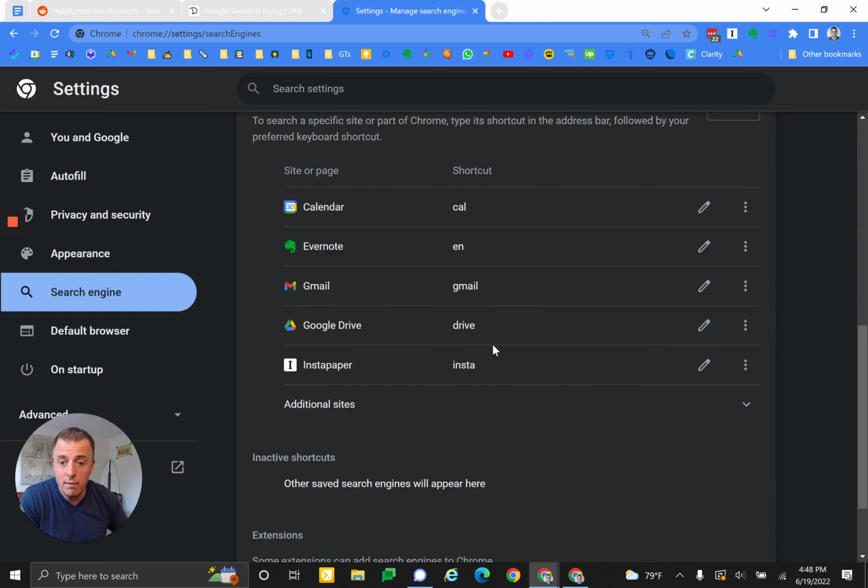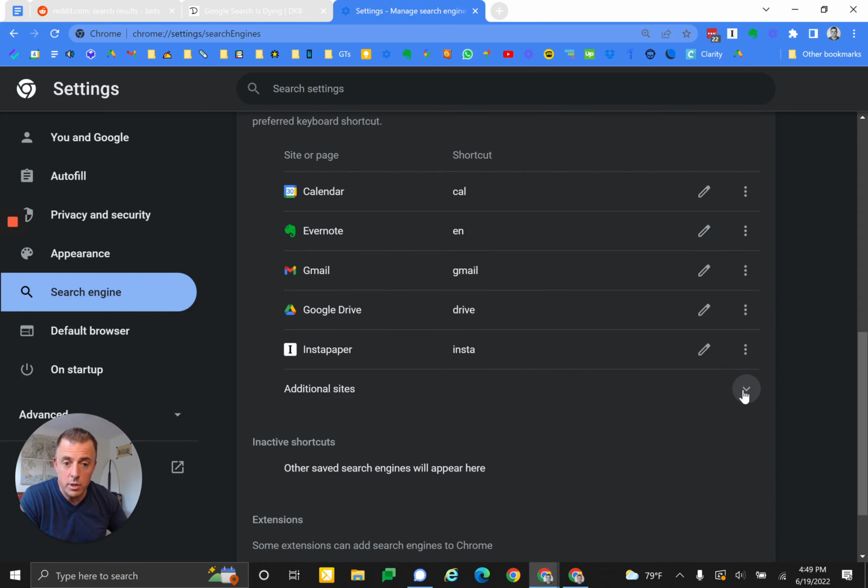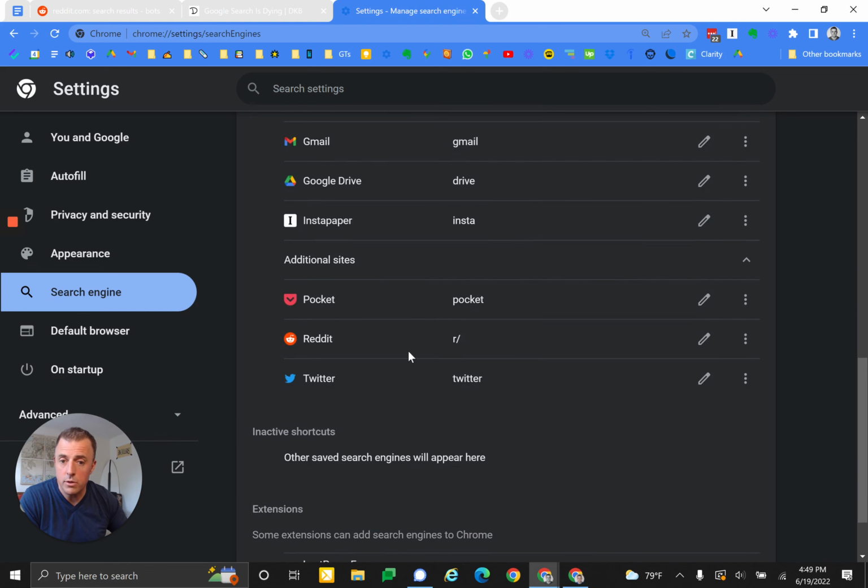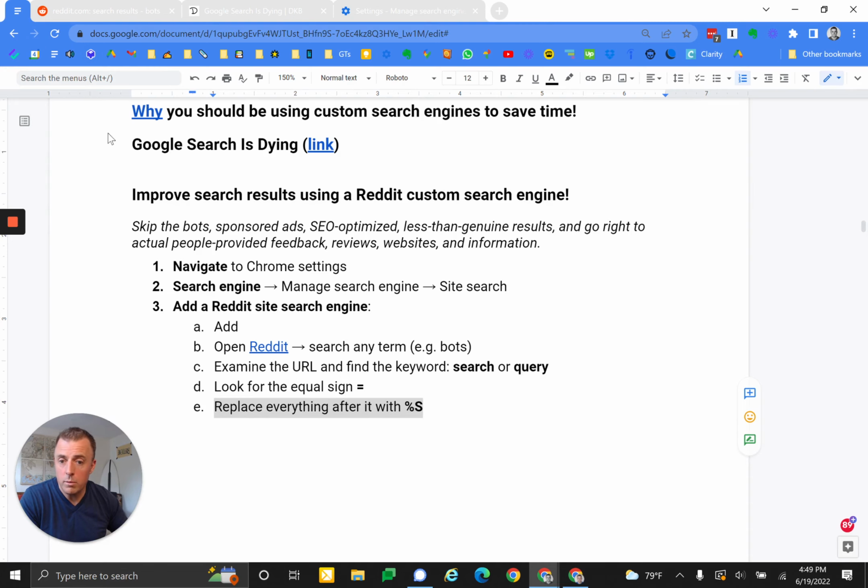and where's our search engine? I have so many of them, we have additional sites that we need to look for, and there we go. There's Reddit, and there's our search engine. This is our keyword, and we'll come on over here, and how to employ this.